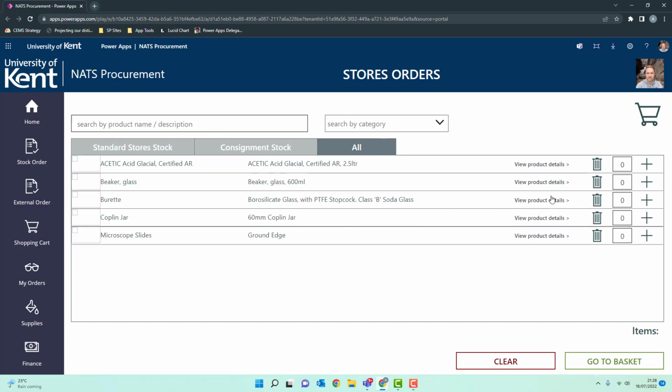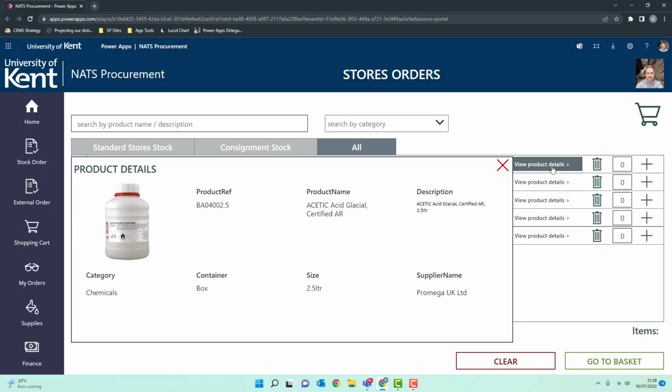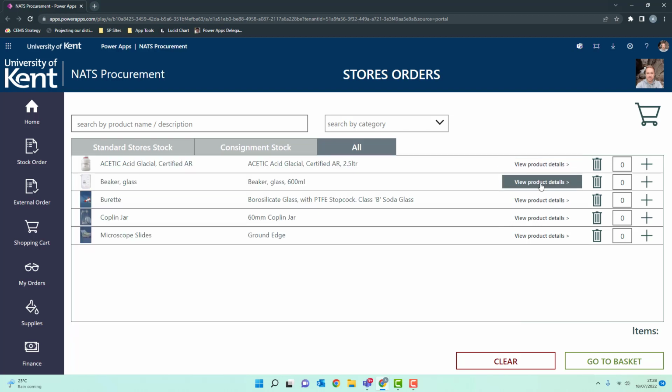And also on the left here, you've got view product details. You can click any of these and it will pop out a bit more information on the product, so you can see it a bit easier. There we go, when it loads the image from SharePoint. Normally it's instant like that.